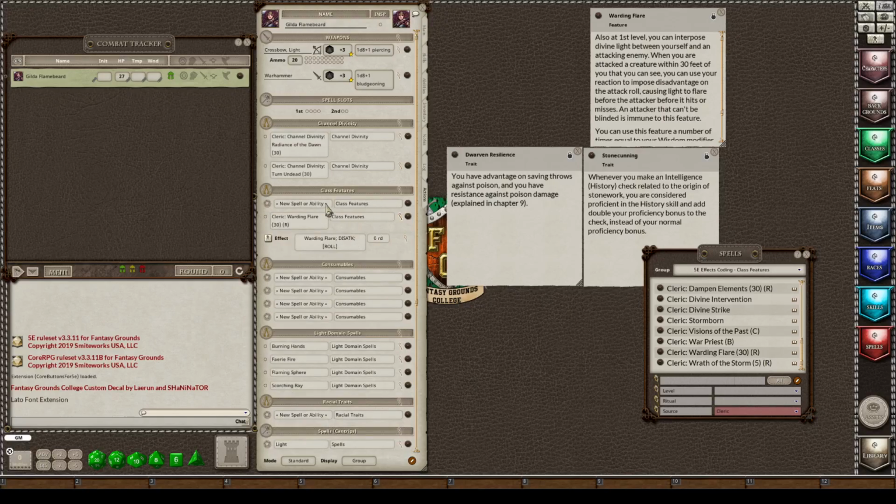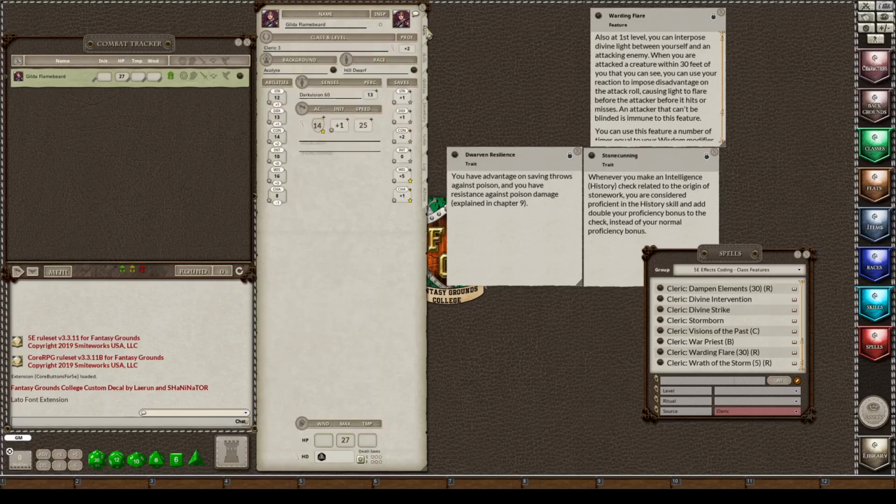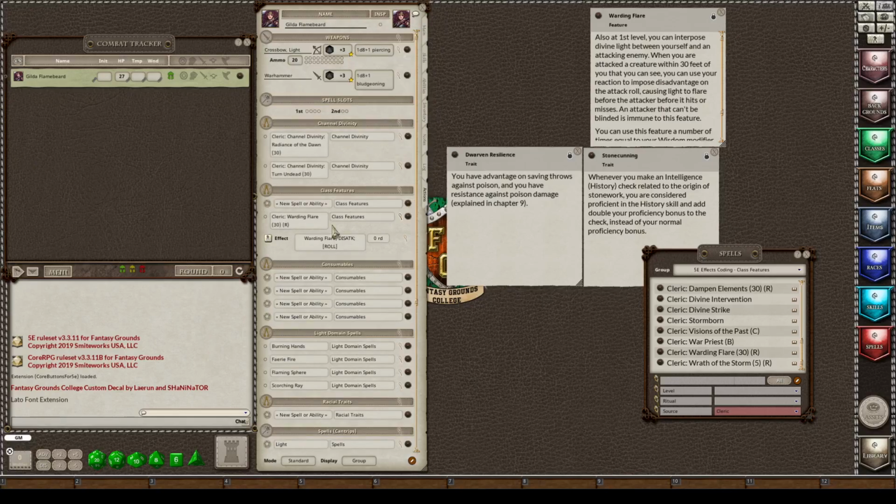Now, over here, I want to be able to track how many Warding Flares I get per long rest. And the answer is the Wisdom modifier. So I look back at my Wisdom modifier and see that it is +3, which means I can cast Warding Flare 3 times per long rest. So I'm going to make this Warding Flare uses.